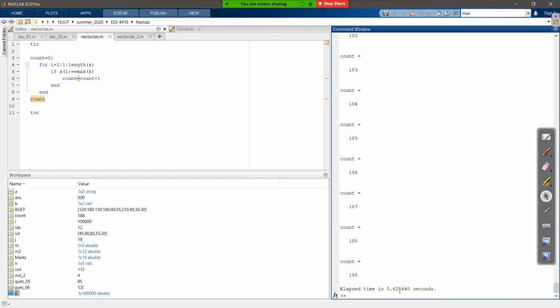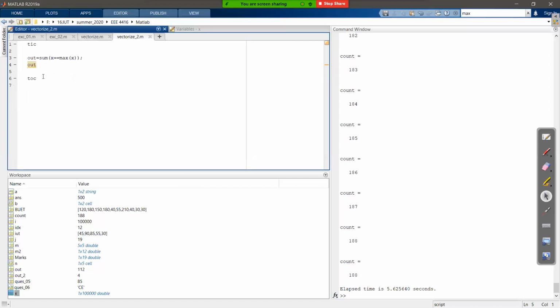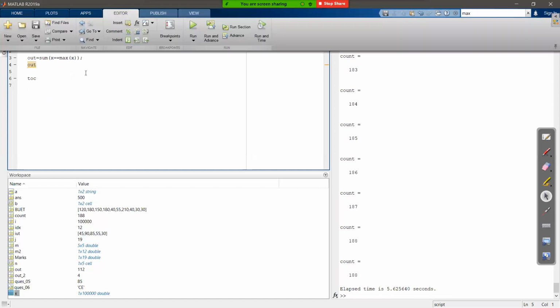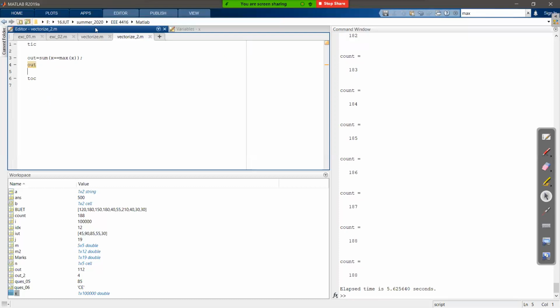So what we can do is something called vectorization. The vectorized code will remove this for loop. I have already written it here. Don't worry about what is inside this; I will explain these things a little later. Let's run this code and see. I'm running this code on the same X, the same 100,000-long variable. Now we can see it is only taking 0.003 seconds. If you compare these two, 5.62 seconds and 0.003 seconds, that's the huge advantage. The time has reduced a lot.